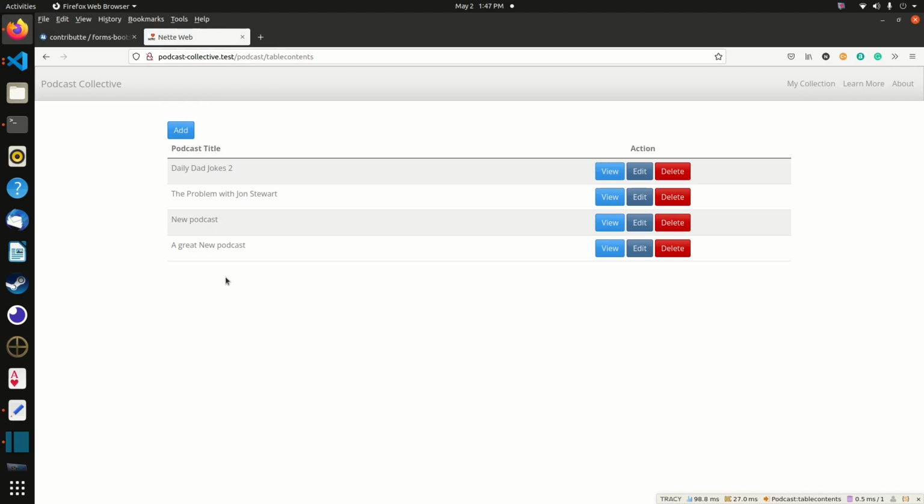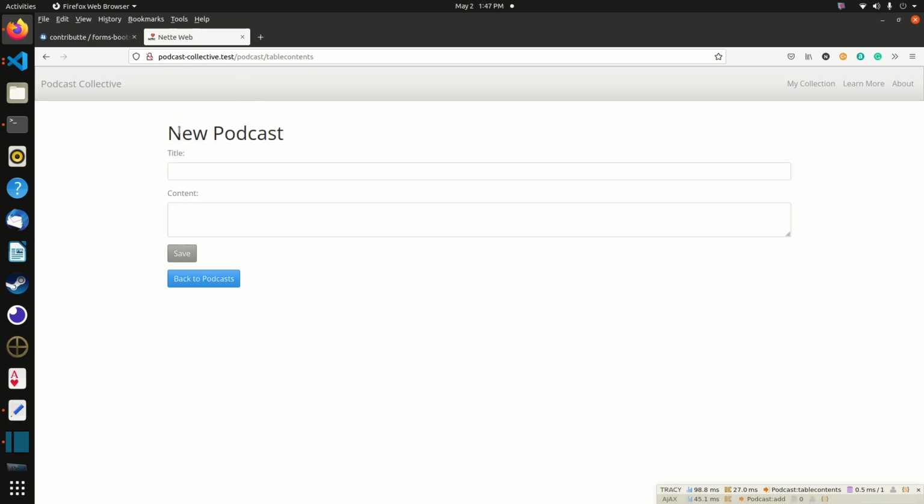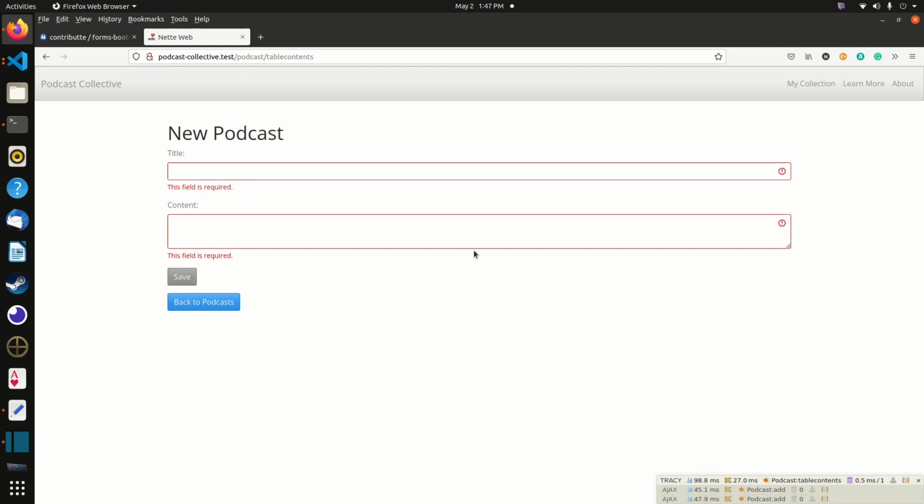So now that we've created our functionality for both editing and adding, we can ask for a new one here. Let's try this one. So add one. There it is. Our form's rendered correctly, and it looks pretty nice. Nice Bootstrap form. If I try to save it right now, of course, I get my errors, and they look very bootstrappy, just like we want them to be.